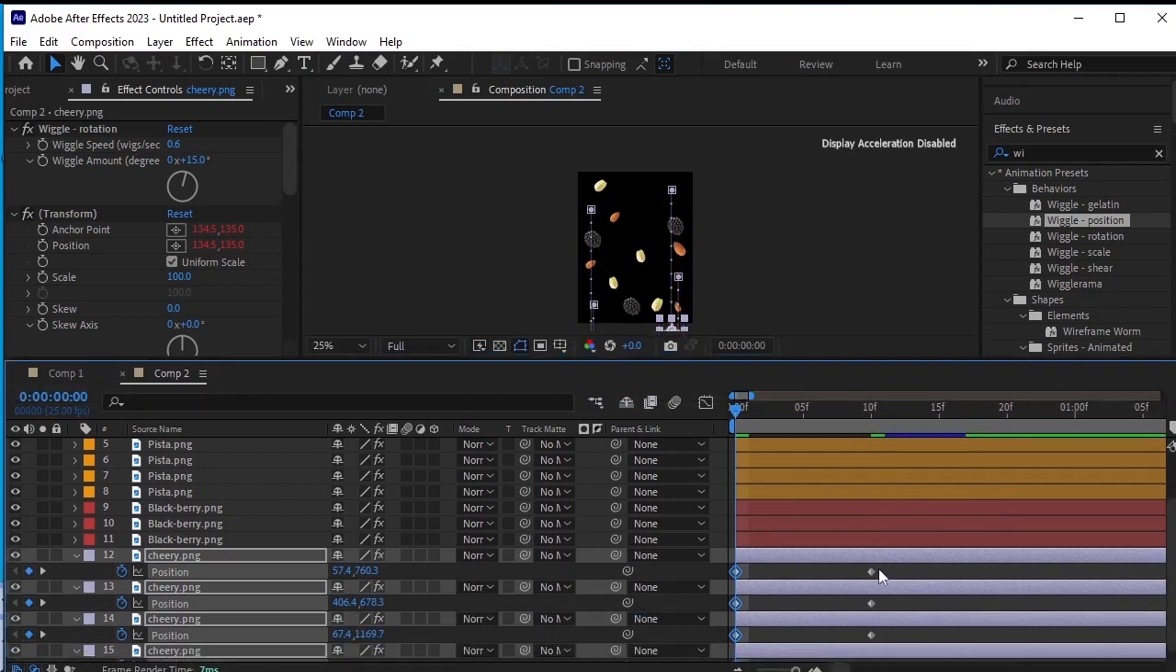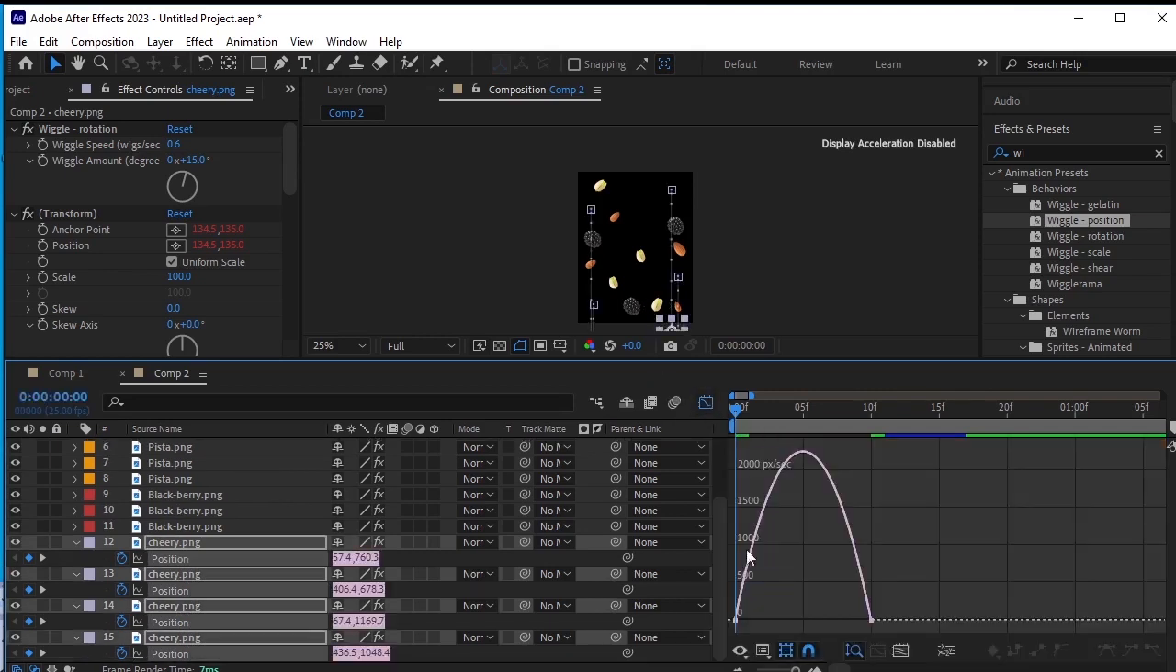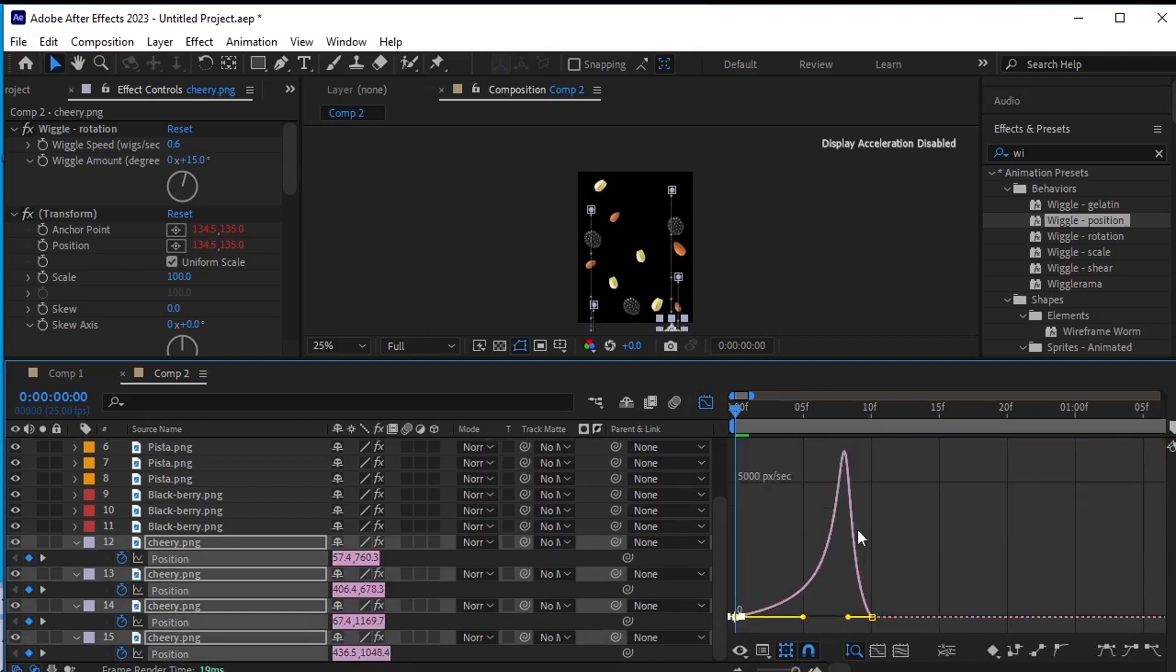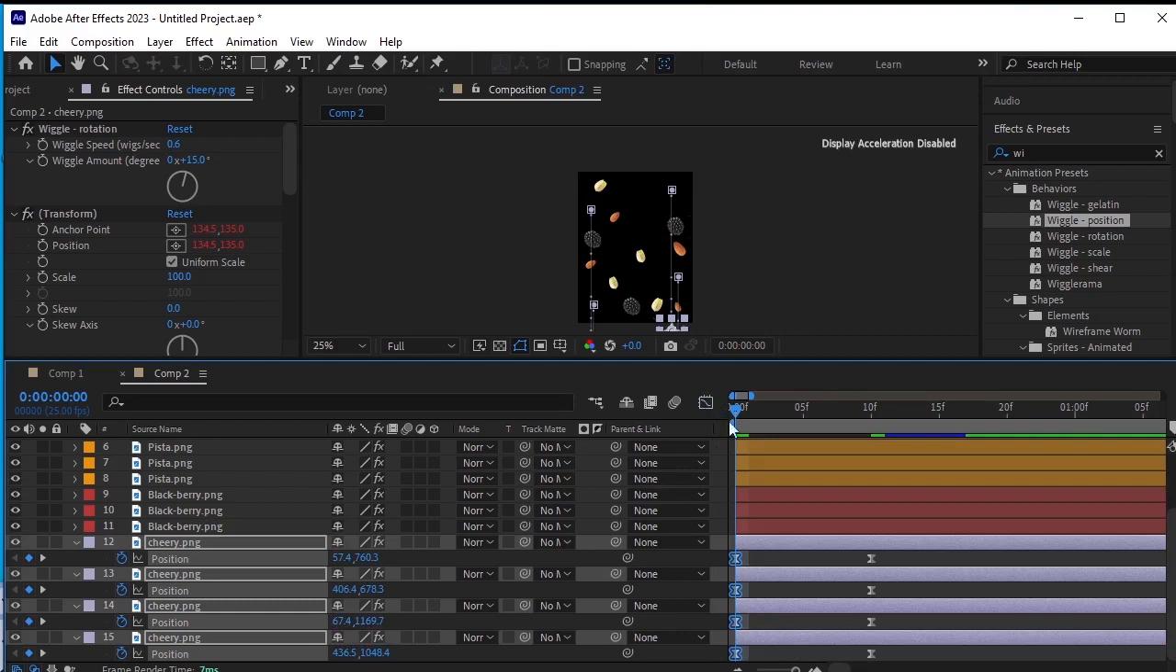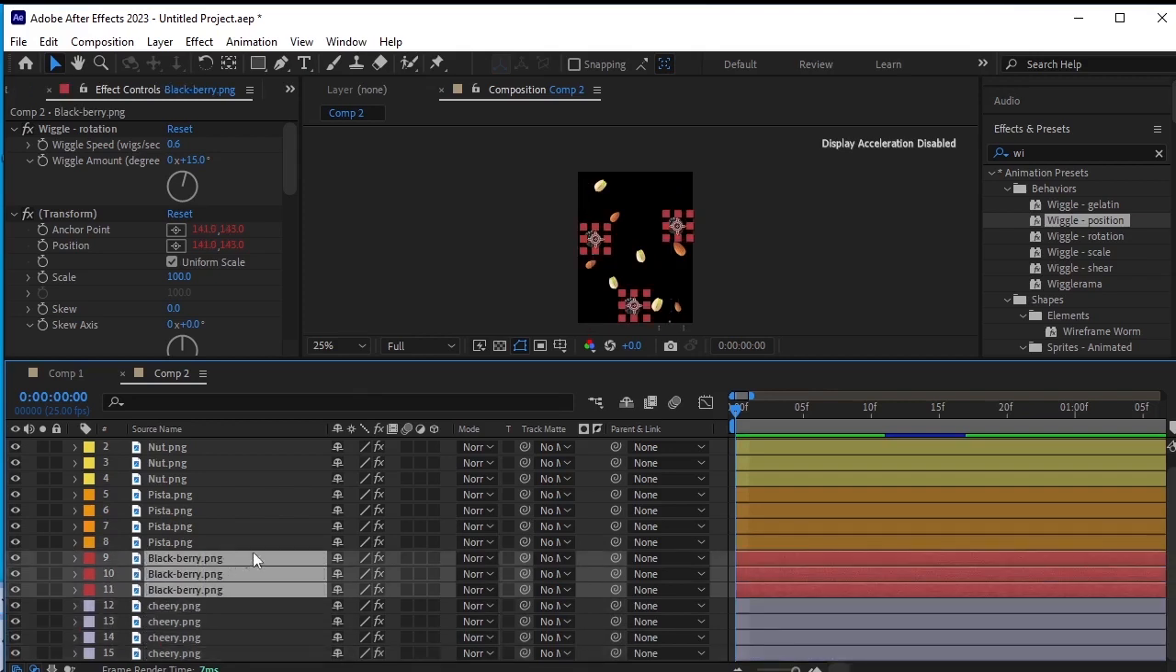Once done, select all the keyframes, press F9 to ease them, and then go to the graph editor to edit the graph as shown. OK, now come back. Select all the blackberry layers. Move the playhead 10 frames forward. You can use the shortcut key by pressing Ctrl, Shift, and the right arrow as a shortcut key for it.